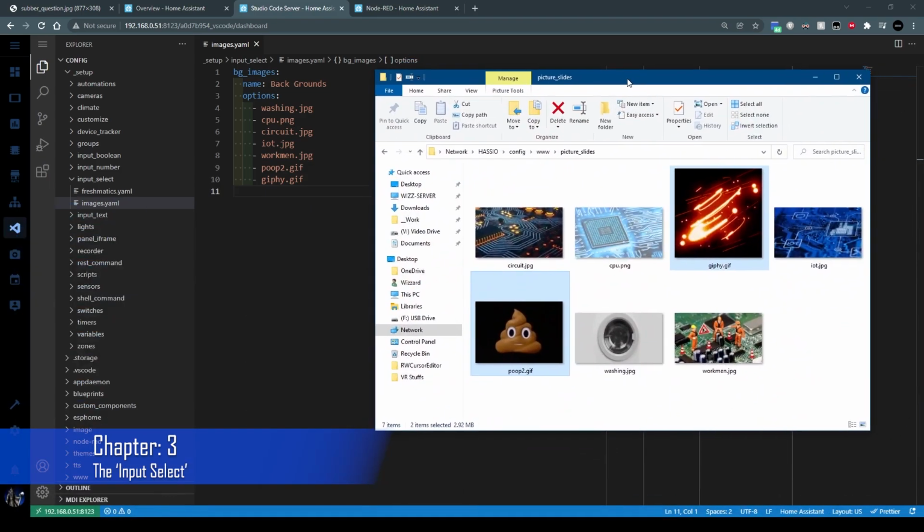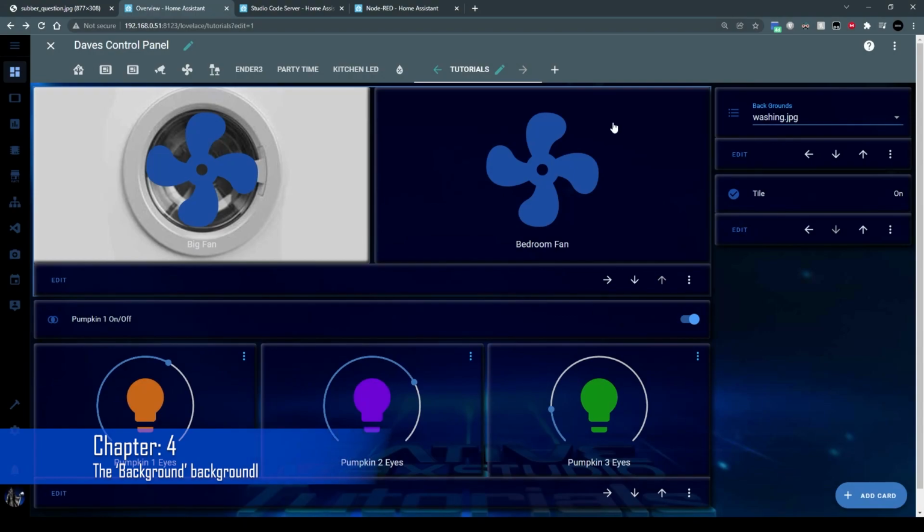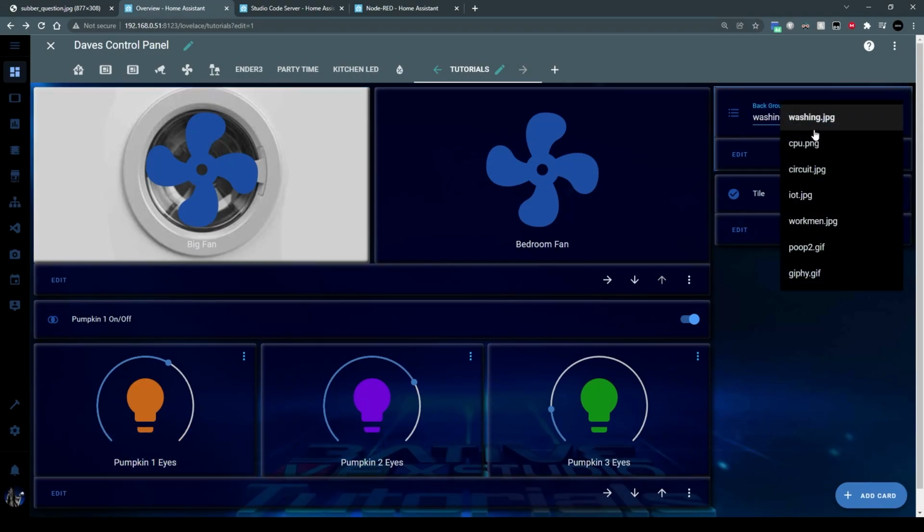And as you can see, it lists all the images, the JPEGs and the animated GIFs that I put in this folder. And it's just the file names at this point. We don't need the directory structure. So with that, we're going to restart Home Assistant so those changes take effect. Now that Home Assistant is restarted, I've added that drop-down list, that input select here. It's populated with all our file names.